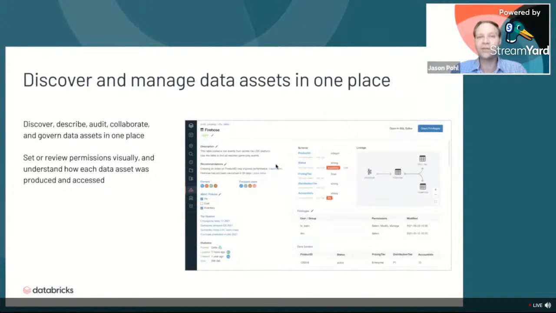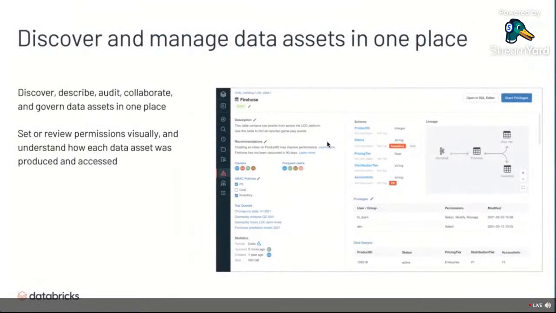Beyond the permissions, the Unity Catalog UI is going to make it easy to discover, describe, audit, and collaborate with all your data assets in one place. Data stewards can set or review permissions visually, and the catalog captures audit and lineage information that shows you how each data set was produced and accessed. Discover which data sets are the most popular, where the data originates from, and which downstream systems are consuming it.